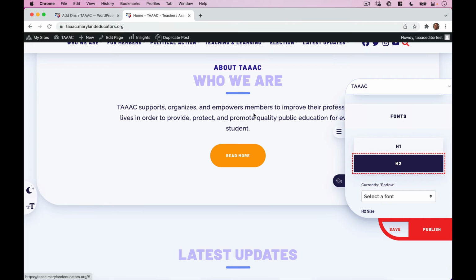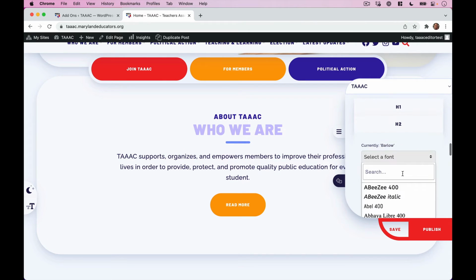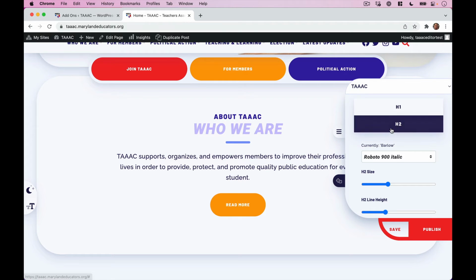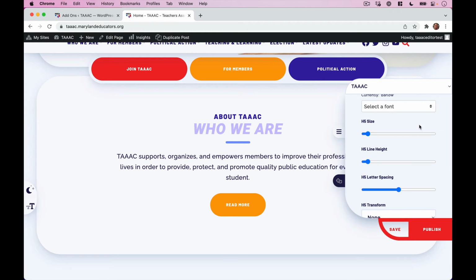Like for example, maybe we didn't get the font right. That's okay. You could just go in here to fonts and maybe let's change this one to, I don't know, like a Roboto 900 italic. And you can go one by one and change everything in real time. Pretty cool functionality. When you're ready, just hit save and publish it.